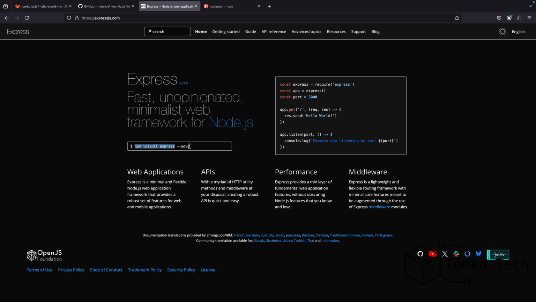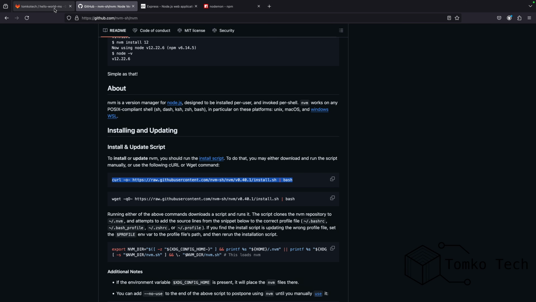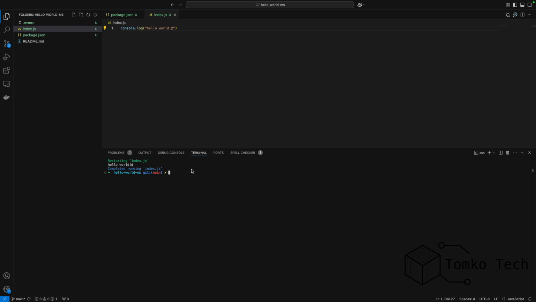The --save means put it in your dependencies. There are two different types of dependencies for Node. There are your normal dependencies, and then there are dev dependencies. Dev dependencies are normally used for your testing purposes. In this case, we don't need them, so we can just use the default, which is --save. And so, npm install express.